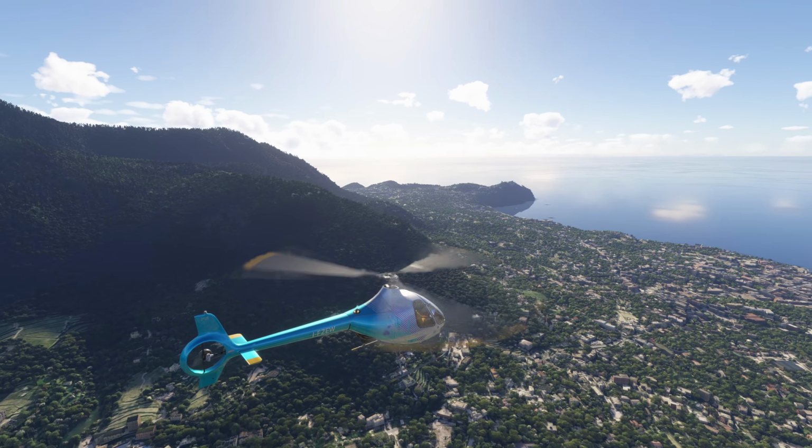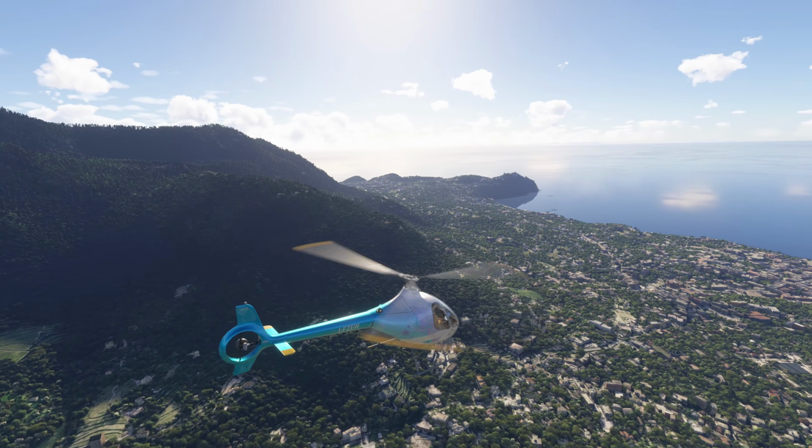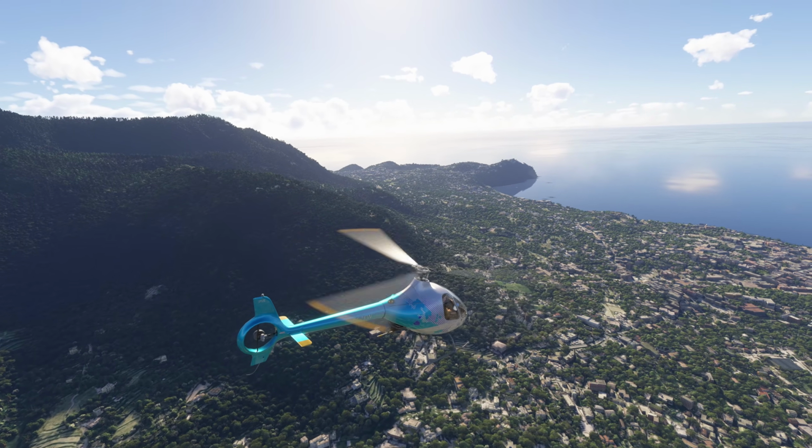Anyway, that completes the basic configuration guide for helicopters in Microsoft Flight Simulator 2024.